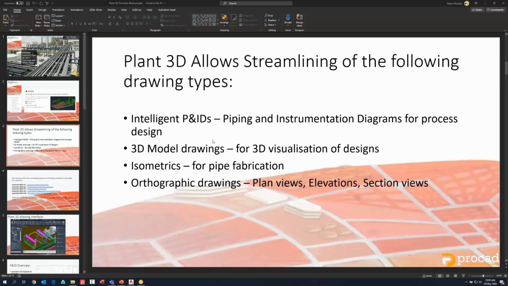We have equipment models. We have a lot of presets. We have a lot of assets that are included in Plant 3D, which we can place into these 3D models as well. We have isometrics for pipe fabrication, and we have orthographic drawings, which are your plan, elevation, end views, and section views.